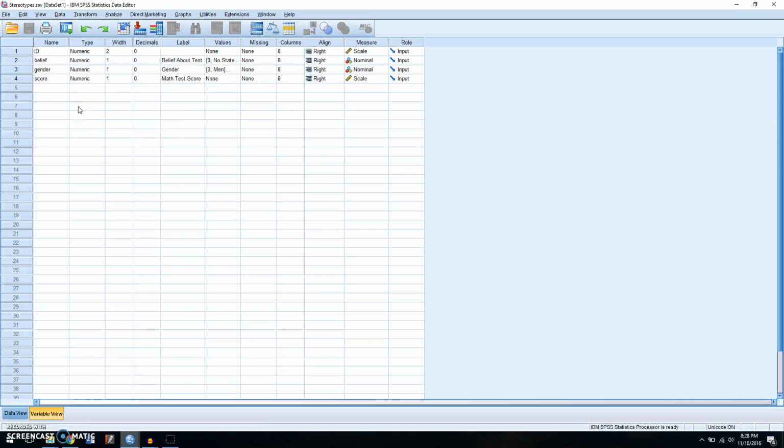So you can see here, we're opening the stereotypes.sav SPSS file, and there's just a few variables in here. Variable number one is just ID. Then we have belief, which is one of the independent variables. This is whether people believe that there is a gender difference on this test, or whether they aren't thinking about that necessarily. So you can see here, variable number two, we've called belief.